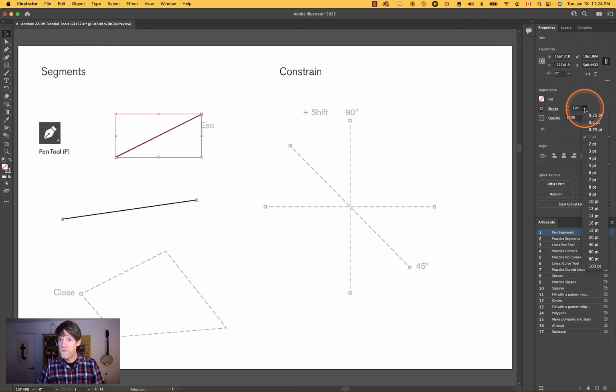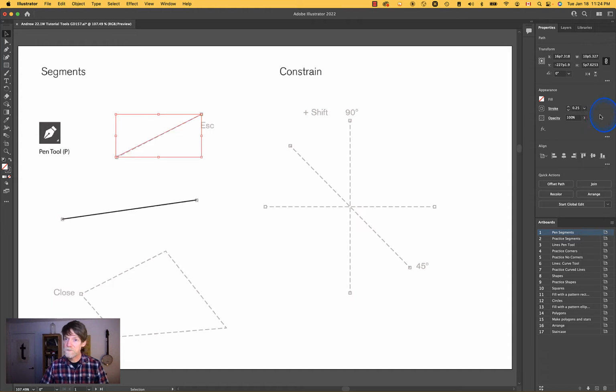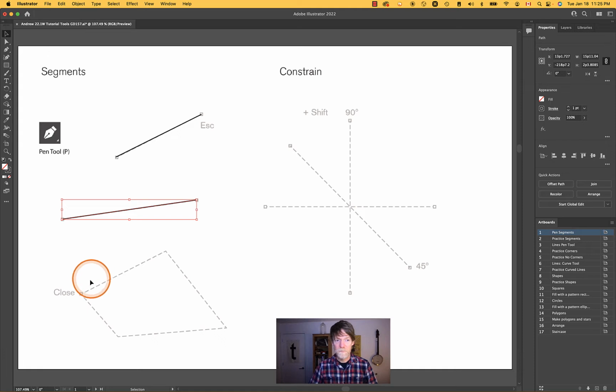And here you can change the weight of the stroke. You can make it thick or really thin. This is called a hairline. It's 0.25 points. It's very thin. I want you to just work with a 1 point stroke. And do the same with this one. Make it a fill of none and a stroke of black.